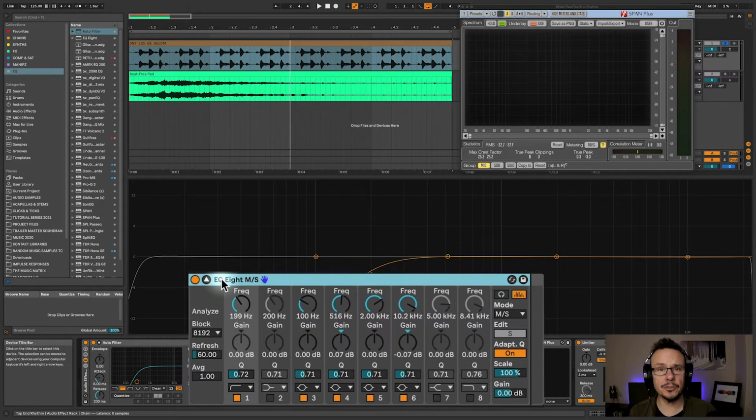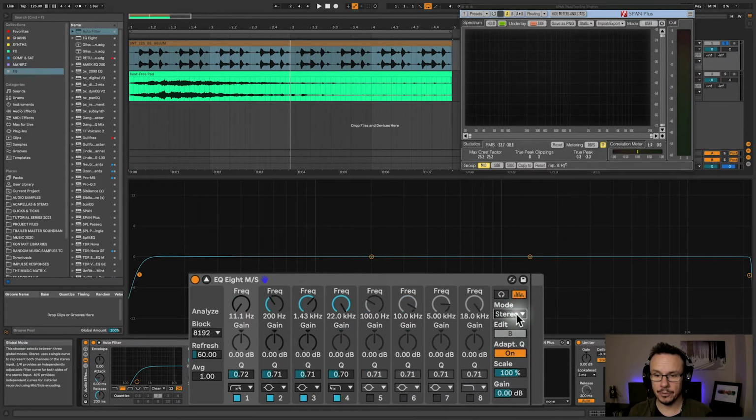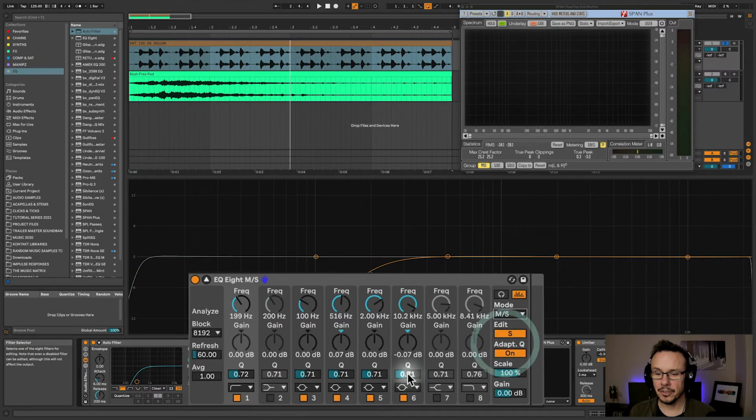Now this is just Ableton's EQ8. If you're not aware of it already, it's available in mid-side mode as well as its regular stereo mode. And to activate mid-side mode, we just go to this drop-down menu. By default, it appears in stereo mode, so it affects the middle and the side of our sound equally. But in mid-side mode, it allows us to specify either the mono content or the stereo content, and that's extremely handy.